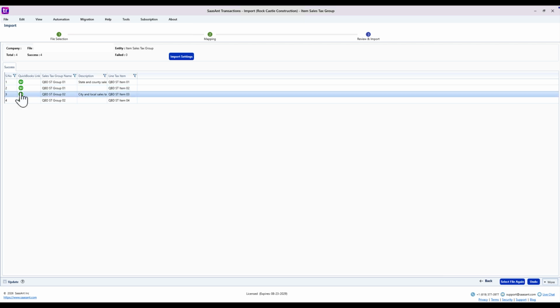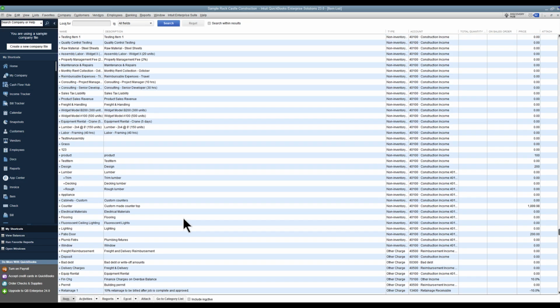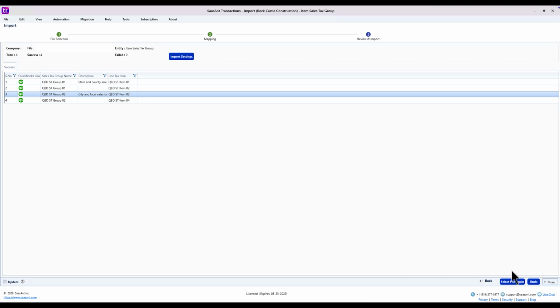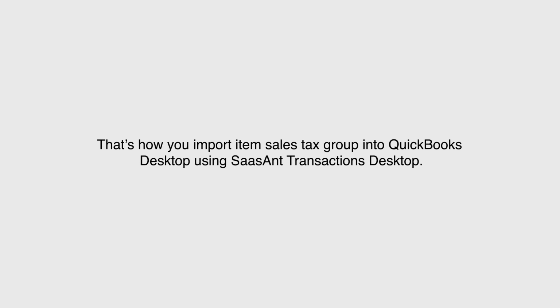To verify the imported item sales tax group records in QuickBooks Desktop, go back to QuickBooks Desktop and open the item list. Search for the imported sales tax group names and confirm that the records are available. Use Undo if you need to roll back the imported item sales tax group records. You can download the import result for your records. That's how you import item sales tax groups into QuickBooks Desktop using SaasAnt Transactions Desktop.